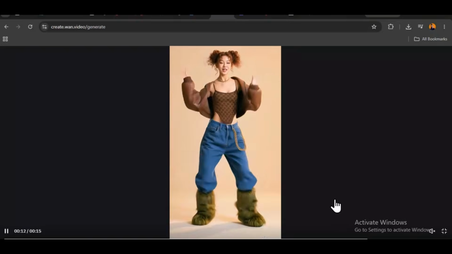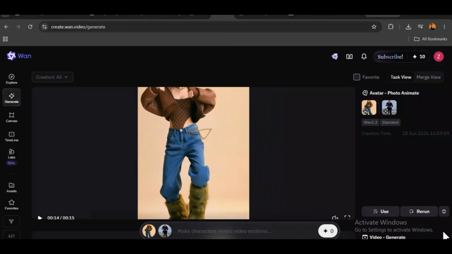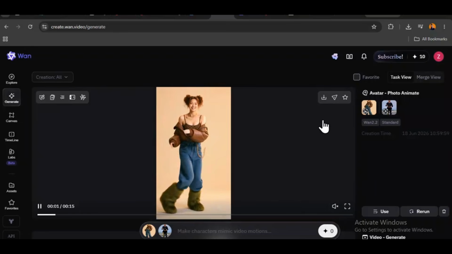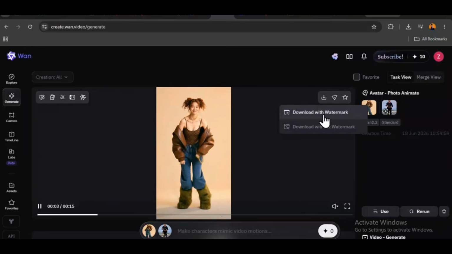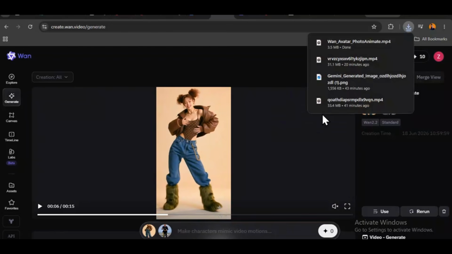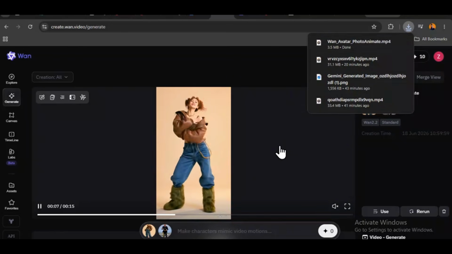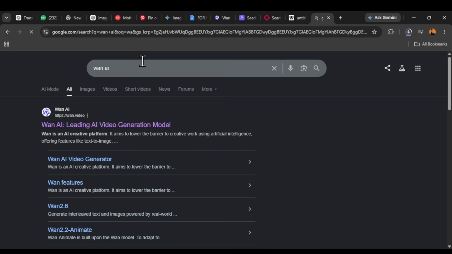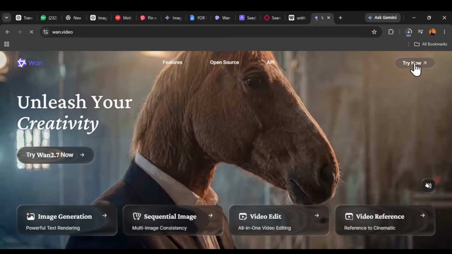And finally, the video is here. Guys, can you see the body movement, the motion? So amazing and natural. And you can see it's costing just zero credit. I still have my free credit. So go ahead and hit the download button with the watermark and then take it to your editing platform and remove it. Right now, this method works both on your mobile phone and your PC, so it's not selective. Do you understand? So once it brings you here, you want to say try now.